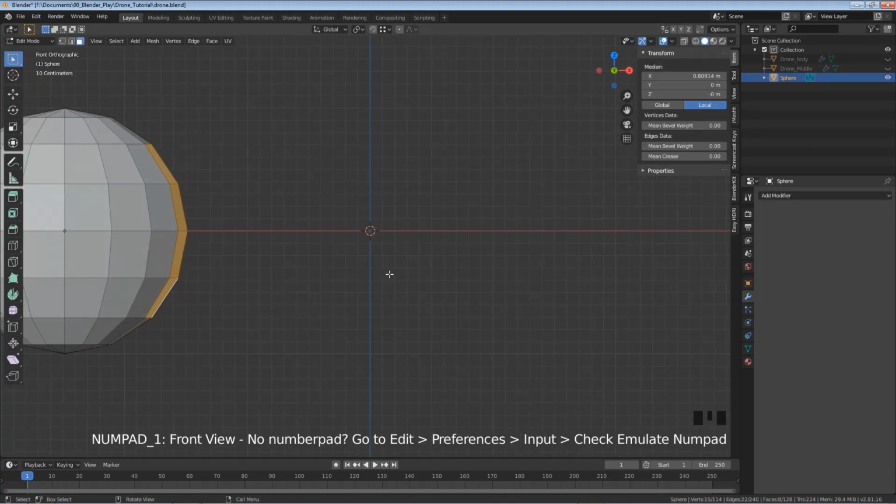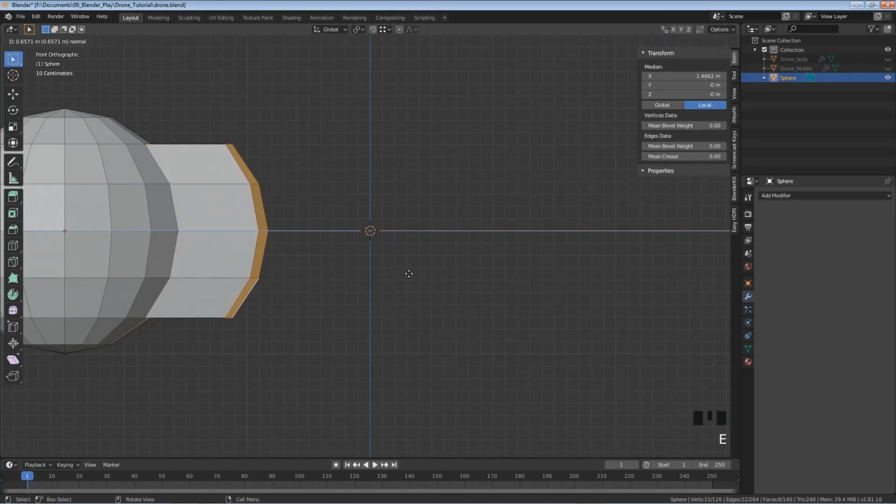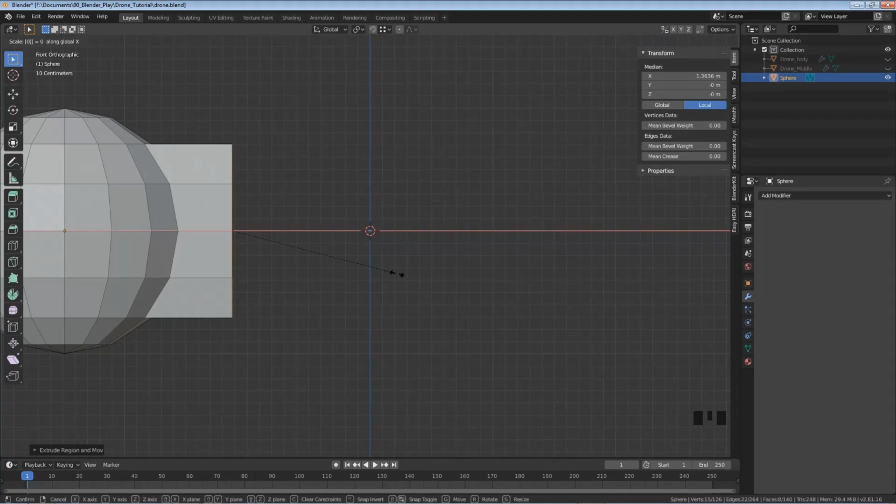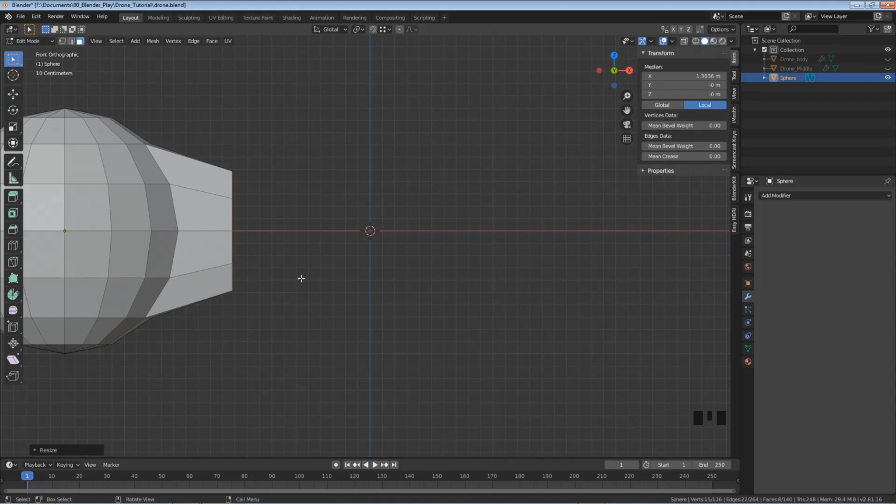So I'm going to hit numpad 1 to go to my front view, hit E to extrude, just bring that out, left click. I'm going to hit S for scale, X, and then 0, and hit enter. And that's just going to straighten them all out on this axis. Now I'm going to hit S for scale, Z, and I'm just going to bring it down like so.